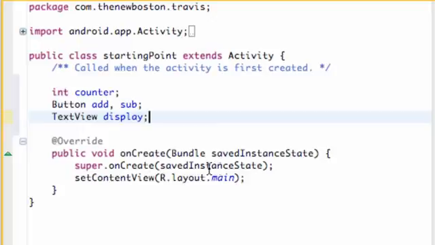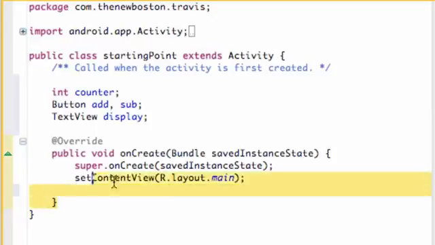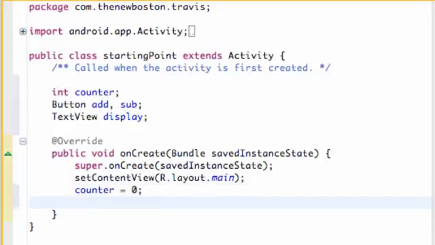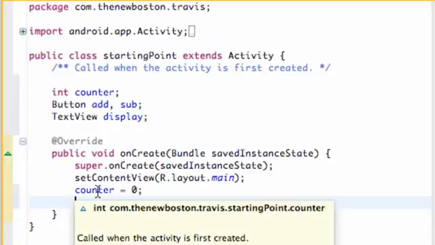So what we're going to do is go within this onCreate bracket below the set content view, and again that will be this bracket right here. So that way we know we're within our onCreate method. And we're going to set our counter equal to 0, starting out with. So it's pretty simple, just counter equals 0 and then semicolon. And now that's set up our variable counter to 0.